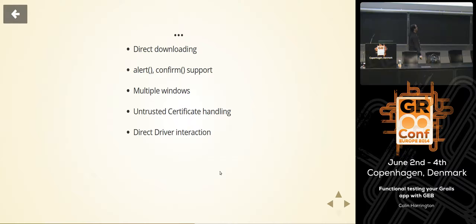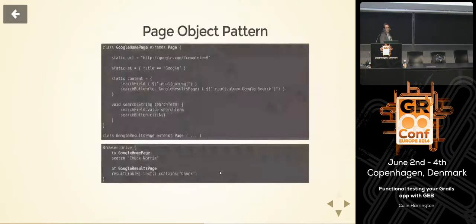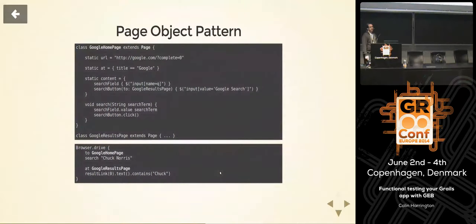There's stuff around that. And then, because JEB is a layer on top of WebDriver, you still have access to the actual WebDriver underneath the hood. So anything regular old WebDriver can do, you've got the browser, you've got the driver. The next good part, okay, so JEB is WebDriver plus Groovy plus this page object pattern, right?